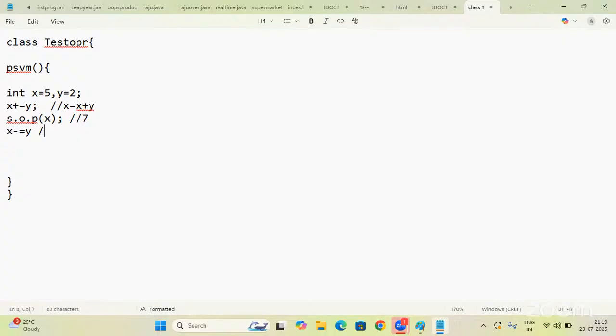And for example, I'm performing x minus is equal to y. So x is equal to x minus y. What is the value of it? System.out.println of x value. What is the output? 3. Yes, 3.